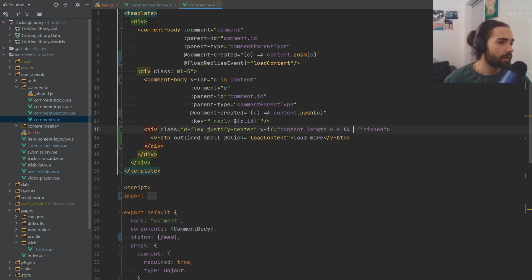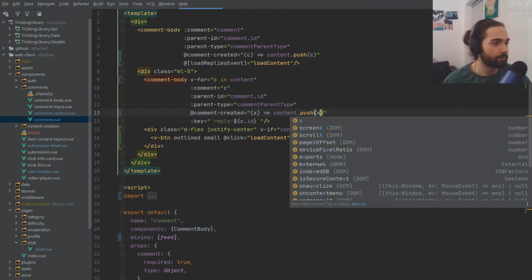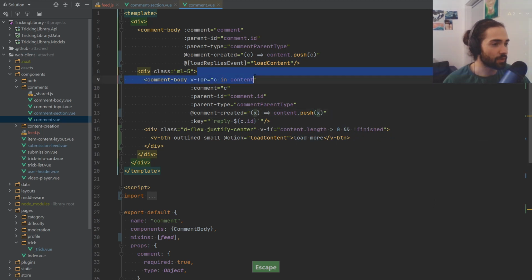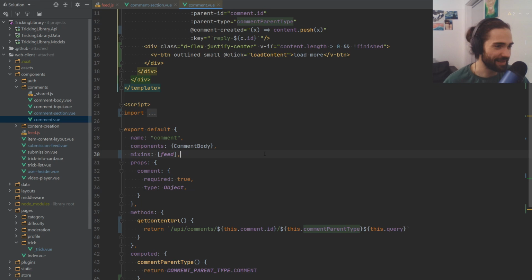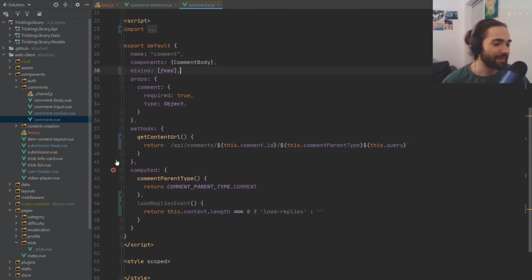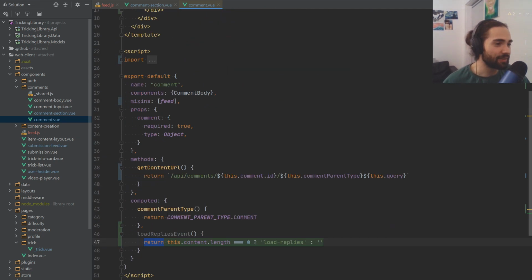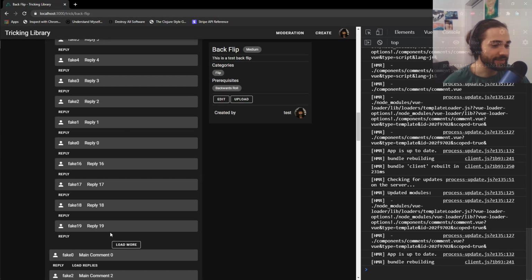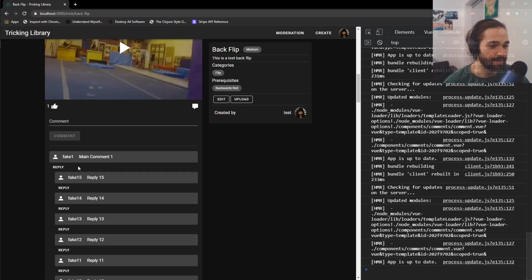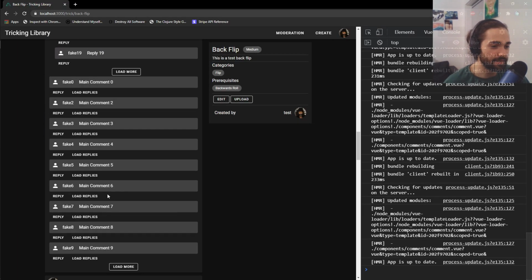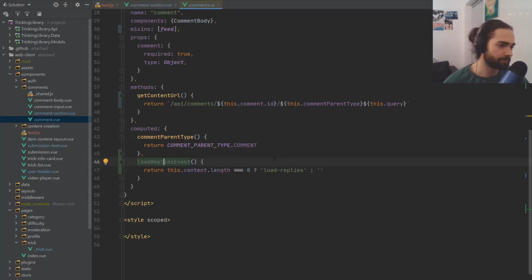One thing you can see, I actually just noticed that this is grayed out, so let's actually just use the X here, because the C for content is there, so that's comment. So load replies event, don't listen to that, that is used there, so you can see how once we pressed the load replies button, it has disappeared, right? So that's what that does.